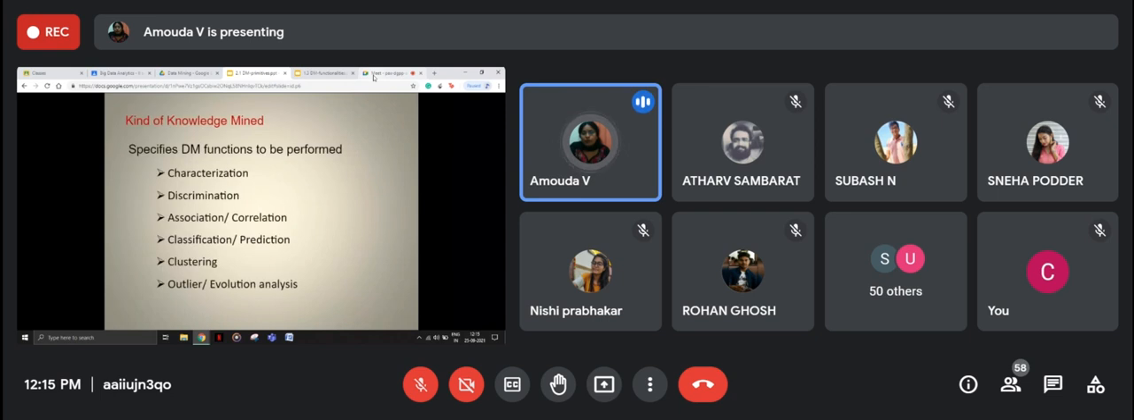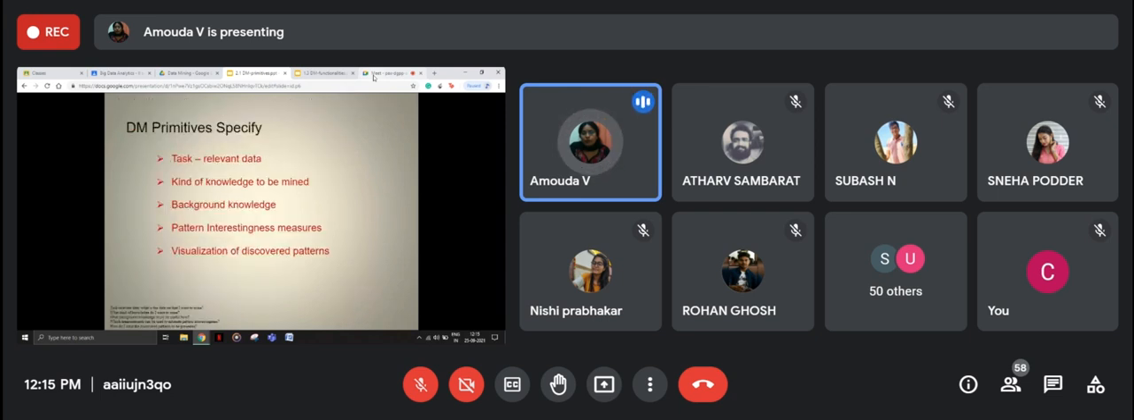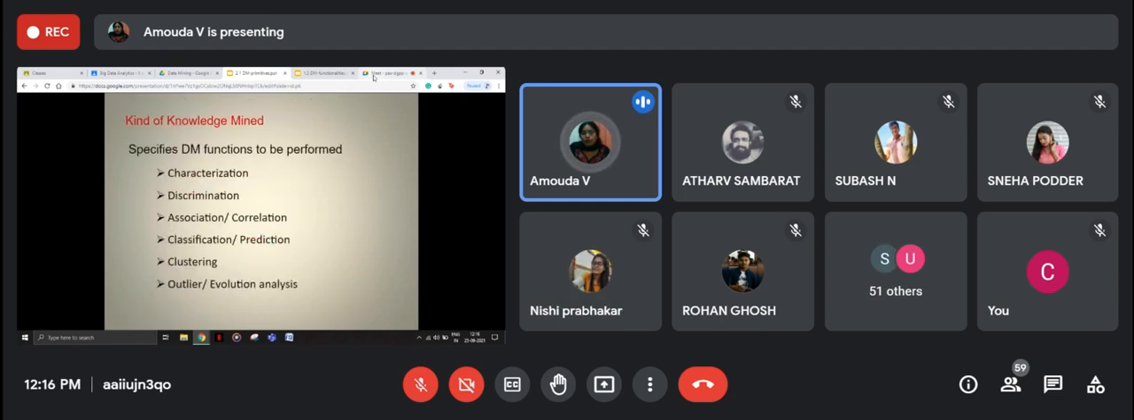Let me tell you again what those things are. Task relevant data: we have seen what database and what data selection. The kind of knowledge: what kind of function. Background knowledge: what is concept hierarchy. And how far the pattern is validated as per my requirement. Then visualization, how to present the result. All these contents should be there in your data mining query language. That's what I'm trying to say. Let me give you a chance to ask anything, then I'll proceed. If you don't understand, please ask me.